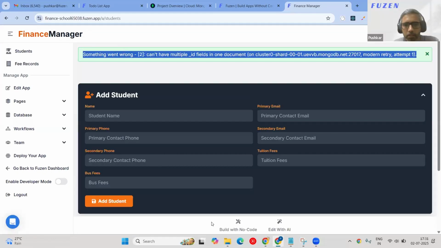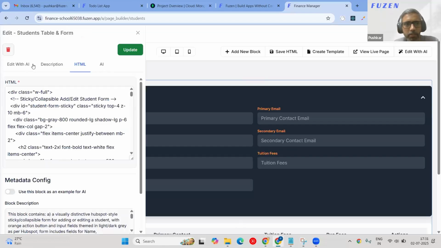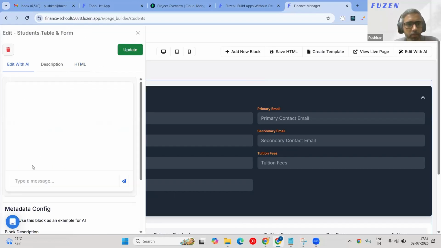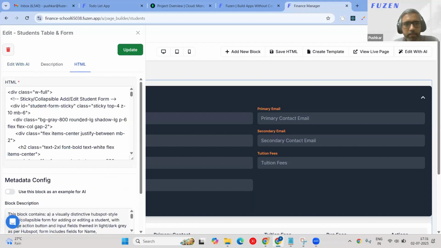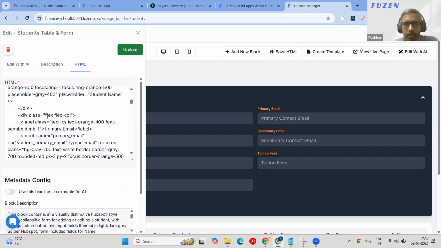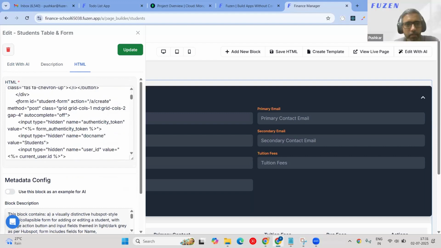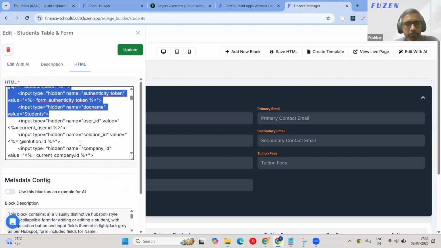So another way we have to fix this is, so this is what we'll try. If it doesn't work, we'll just rebuild it. So I'm just going to tell it to fix it. My guess is it has created some code, but this is the code. I can see I can fix it, but it has created some incorrect configuration within the form.